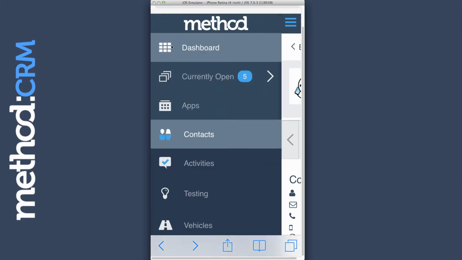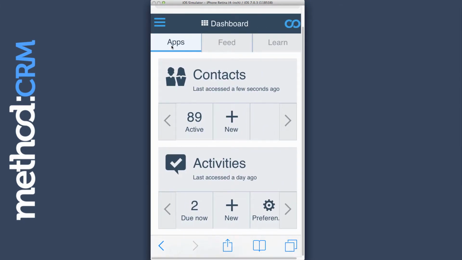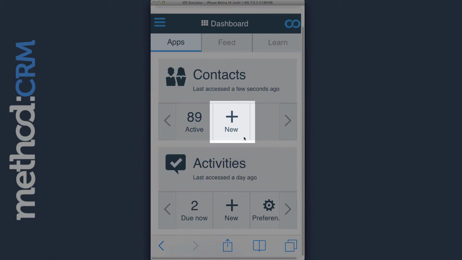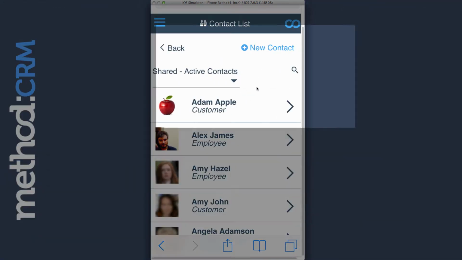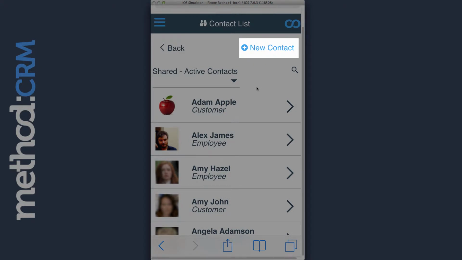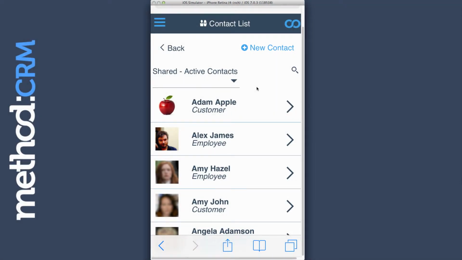Let's go back to the dashboard and let's add a new client. There's two ways to do this. See, we have this plus new snapshot under contacts, and if we go into the Contacts app, there we go. We have a new contact up here as well. Okay, scenario time. Let's say we meet a girl by the name of Linda. She purchased something from us, so let's add her as a brand new contact and customer.